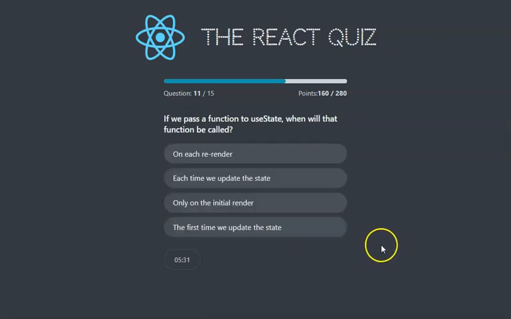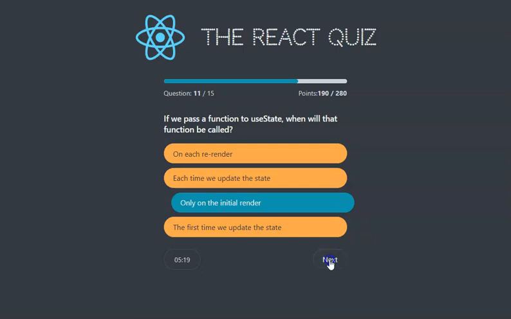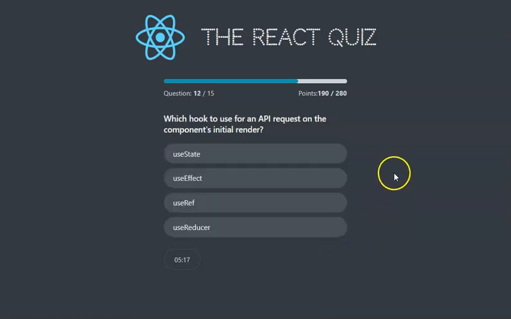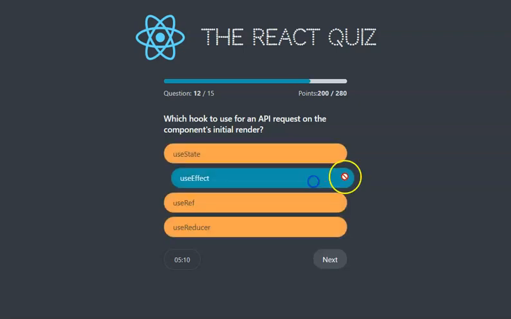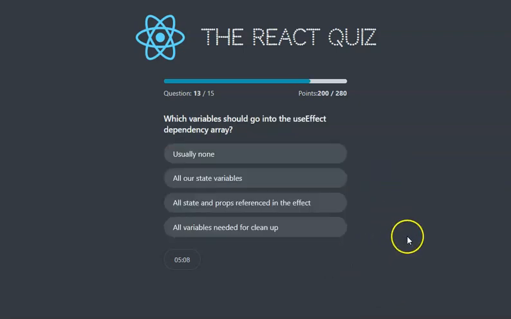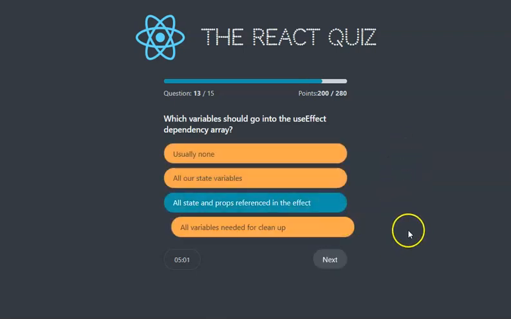And if we pass a function to useState, then when will that function be called? Let's see. On the initial render. Which hook is used for an API request on the component's initial render? That would be useEffect. And which variables should go into the useEffect dependency array? All the variables needed for cleanup. Oh, nope, I'm wrong. All states and props references in the effect.